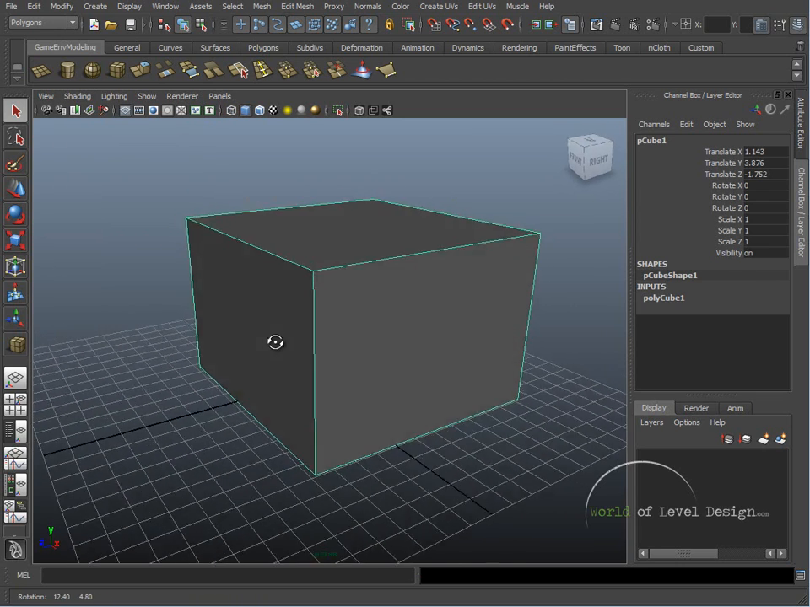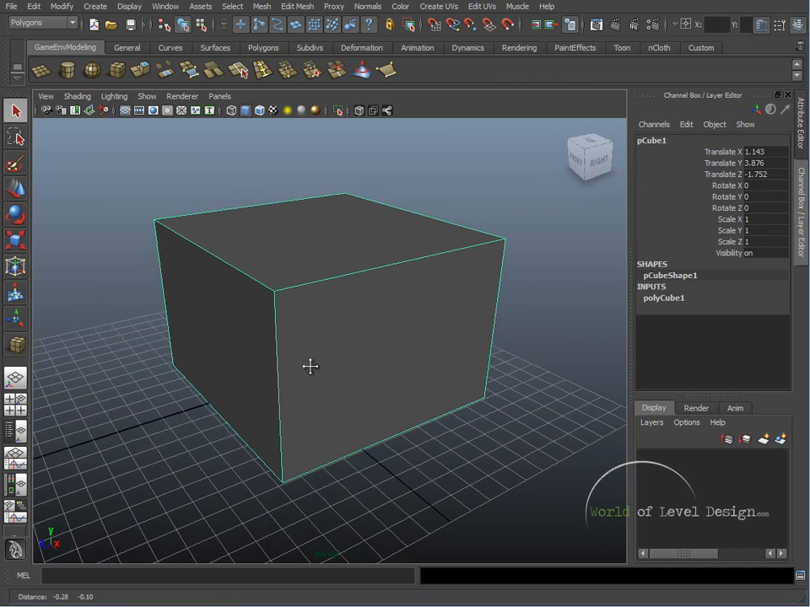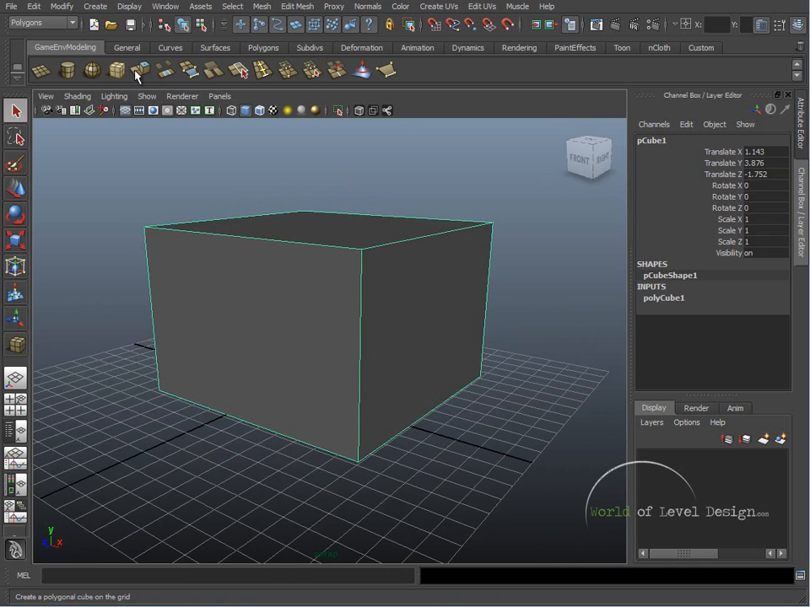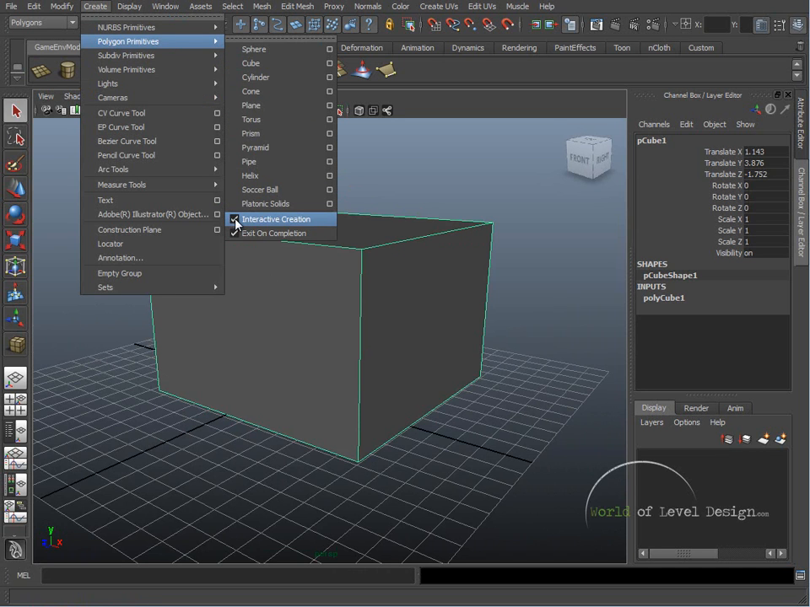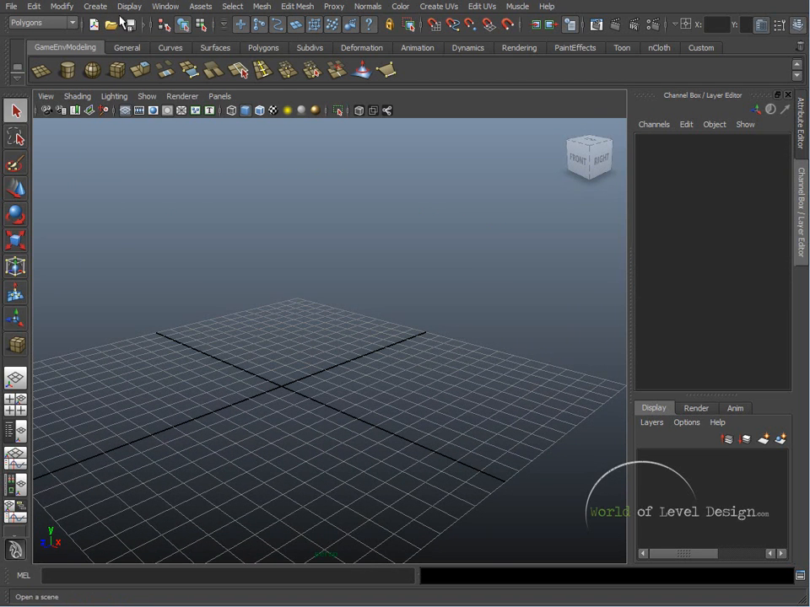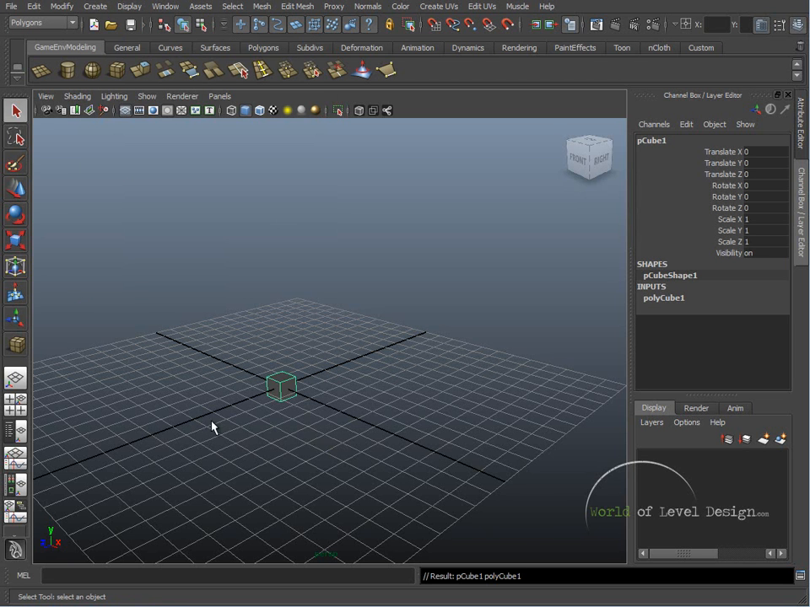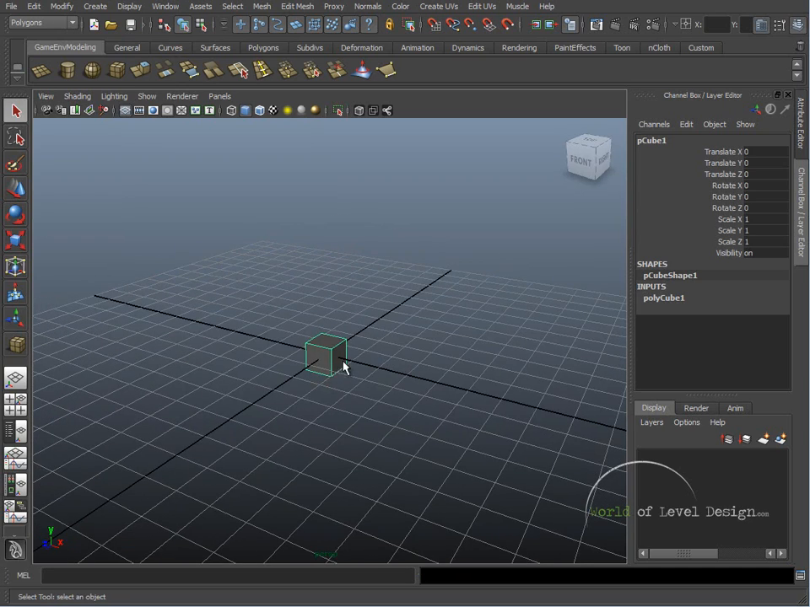Now this process of creating our primitives with multiple mouse clicks is not really intuitive. By default it's turned on and we want to turn this off. So go back up to Create Polygon Primitives and here under Interactive Creation you want to turn this off. So now let's delete and let's create another cube. Go to Create Polygon Primitives Cube, and what this does, it creates a cube at 000 origin.